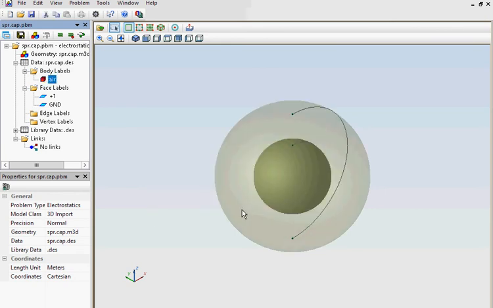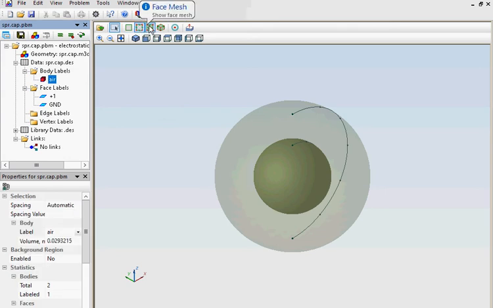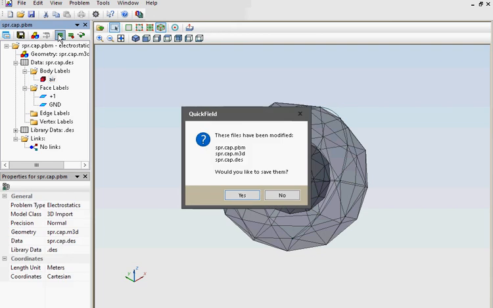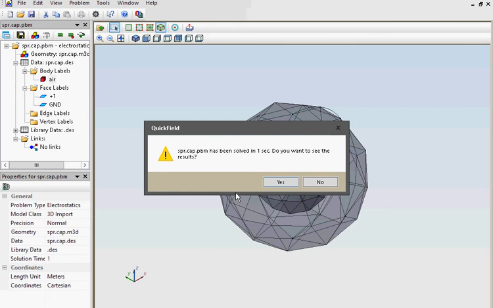Okay. Now let's build the finite element mesh. You can do this in 3 stages. First you build the mesh on the edges, then you build the mesh on the faces, and the last you build the mesh in the volumes. Everything is ready, we can run the simulation. Yes, save simulation files. Now we can take a look at the result.